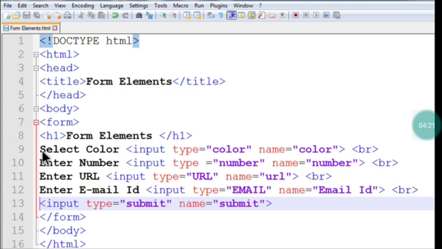Next, select color. Type 'select color' because you are going to pick the color from the color picker, and then we are going to use input type equal color. Input is the tag, type is the attribute, and color is the type value. So name equal color. Here you have to close the tag with the angle bracket. The next tag I use here is called the BR tag. The BR tag allows you to go to the next line. It is also called a standalone tag.